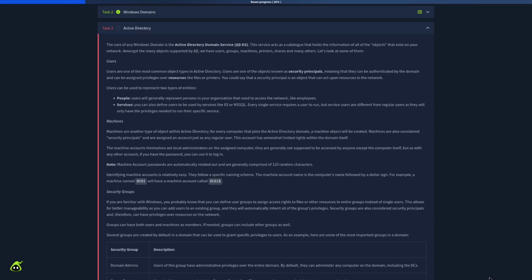Machines. Machines are another type of object within Active Directory. For every computer that joins the Active Directory domain, a machine object will be created. Machines are also considered security principals and are assigned an account just as a regular user. This account has somewhat limited rights within the domain itself. The machine accounts themselves are local administrators on the assigned computer. They are generally not supposed to be accessed by anyone except for the computer itself. But as with any other account, if you have the password, you can use it to log in. Note, machine account passwords are automatically rotated out and are generally comprised of 120 random characters.